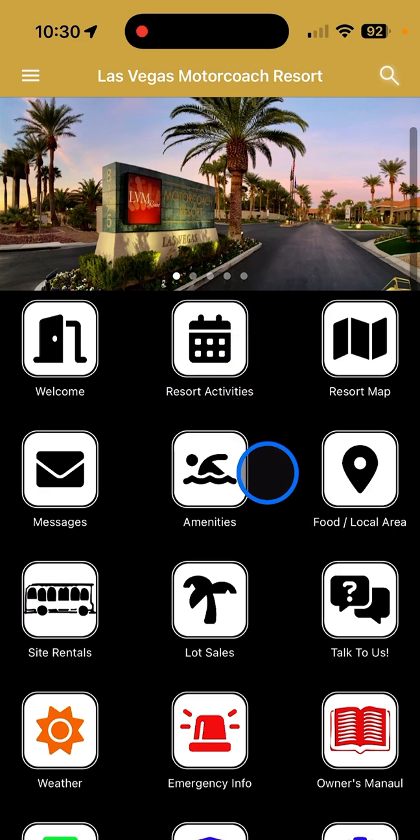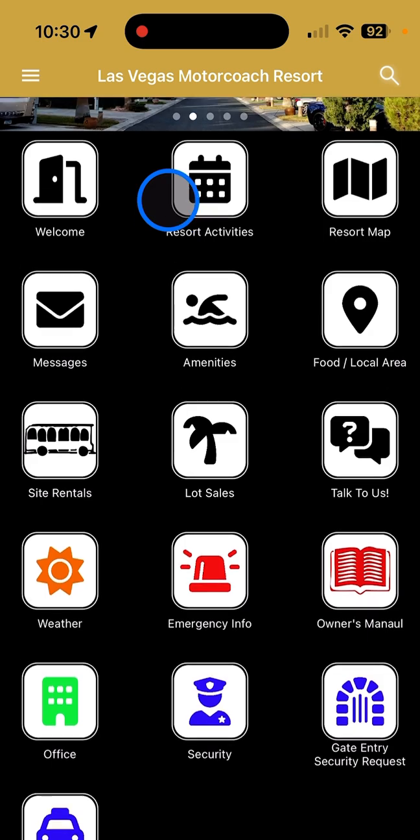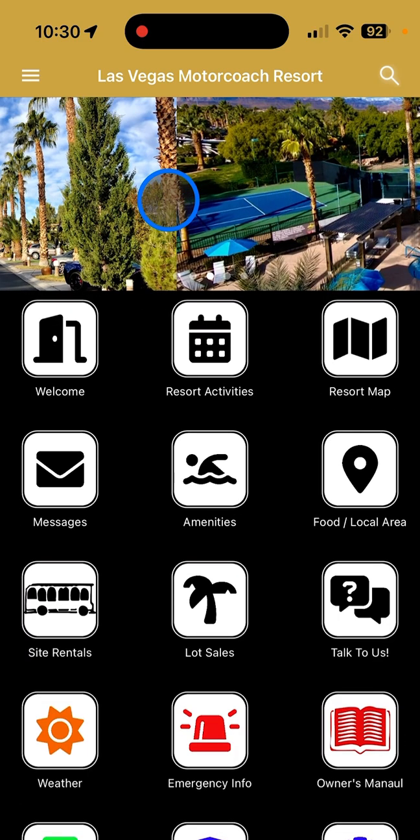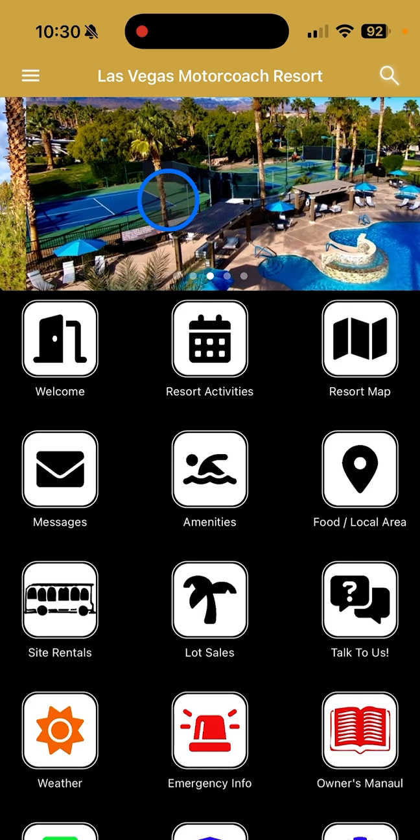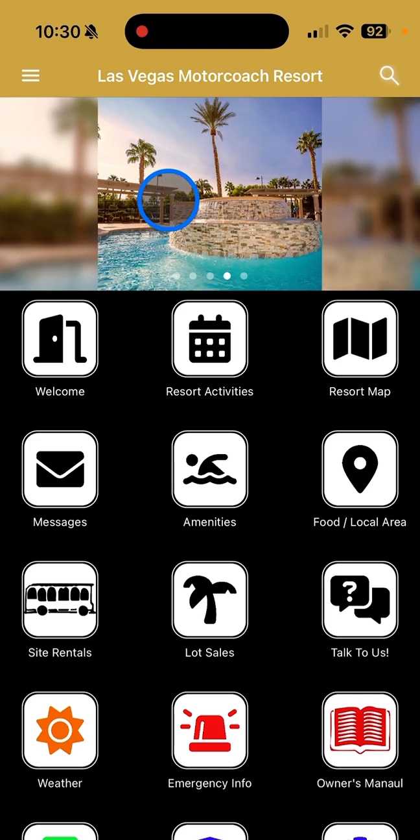And that pretty much concludes the tutorial for today. I will be sending out another tutorial on how to log in as an owner soon. So please download the app and enjoy exploring it.